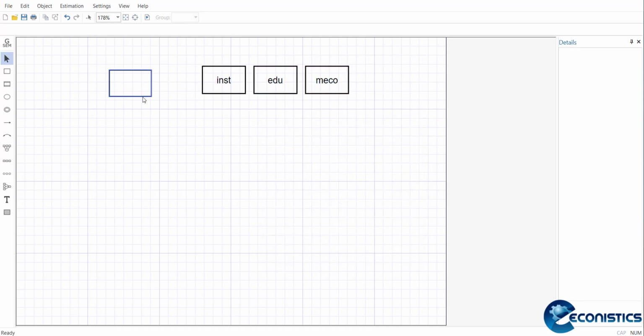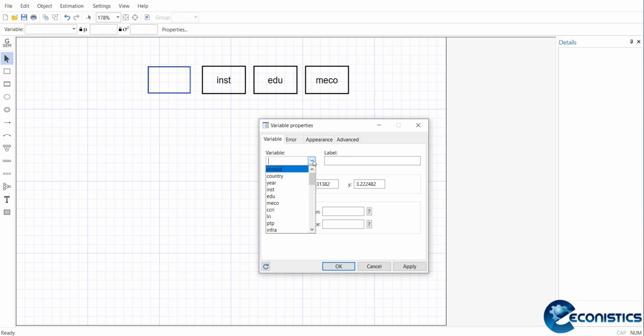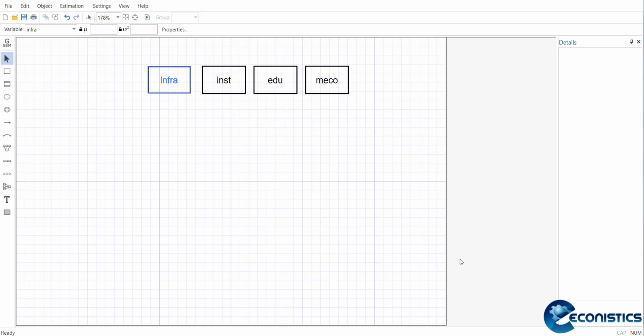So I will just arrange it, and if I double click, it will open, and I will add the fourth variable here. I should select this one, yes. So there are 4 variables. This way you can add your variables which are actually known, the observed variables.